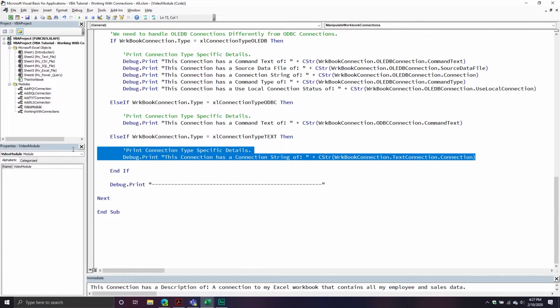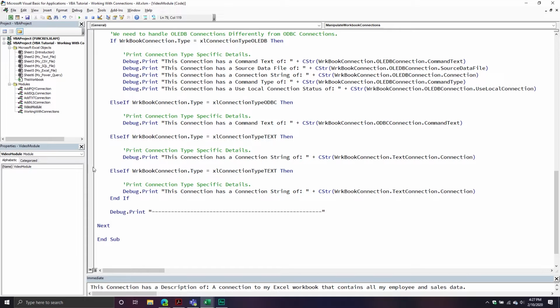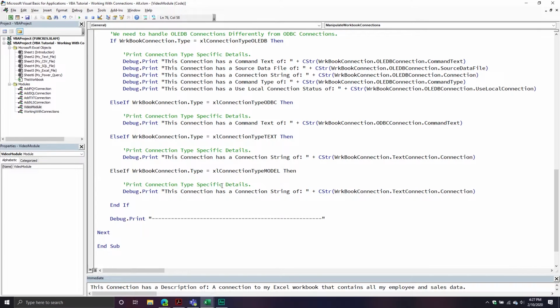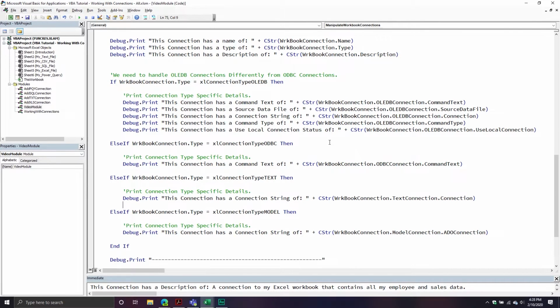So I am going to add one though, because right now I'm missing the data model one, but maybe we can fix that. What I'll do is Excel, Control-J, connection type, and I'll do model. So if it's a model one, I'll do model connection, and then I'll do ADO connection. I hope that doesn't break it. We'll see. But really all I'm doing is taking each one of my connections, determining its type, and then based on its type, I might go and get some additional information. For example, for my OLEDB connections, I want to know the command text, so that's basically the actual query.